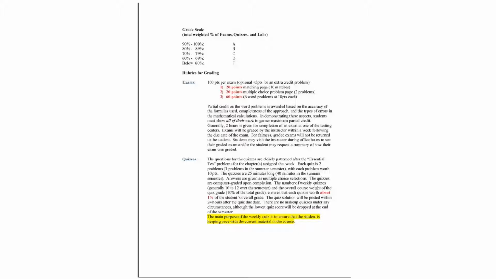There will be 10 columns of matches, 2 points per match for 20 points. The second page will be 2 multiple choice problems. They're word problems, straightforward, all or nothing, but the answers are there. Multiple choice problems for 20 points. And then there's the problem section, which will be 6 word problems, probably 2 easy problems, 2 medium problems, and 2 hard problems. 10 points each, partial credit given.